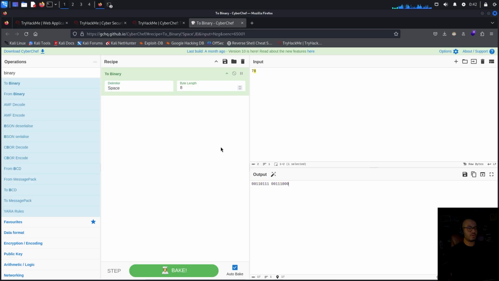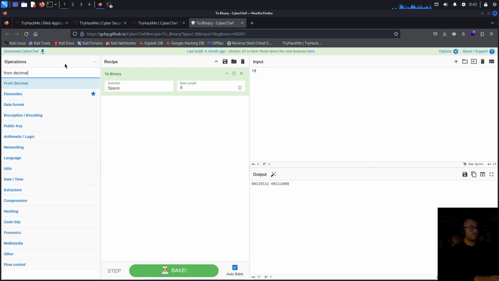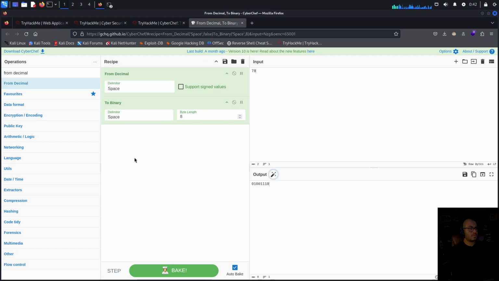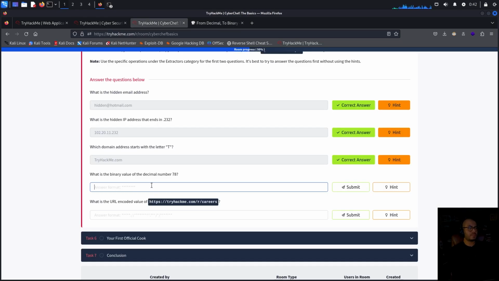But wait, why do I have two values here? From, okay, no, I think from decimal to binary, right? And that's the answer we were looking for.